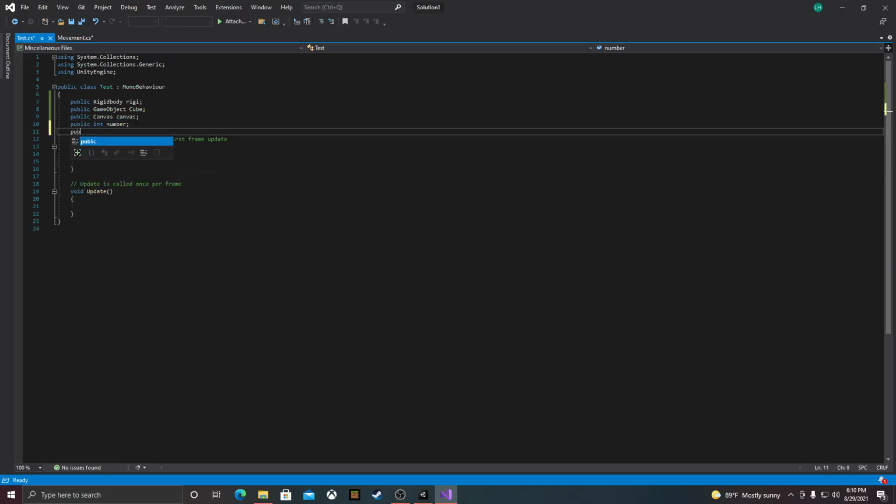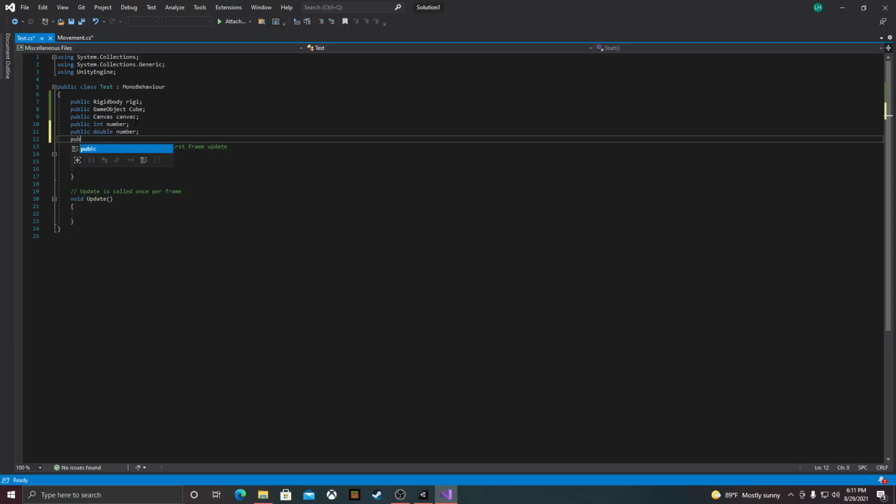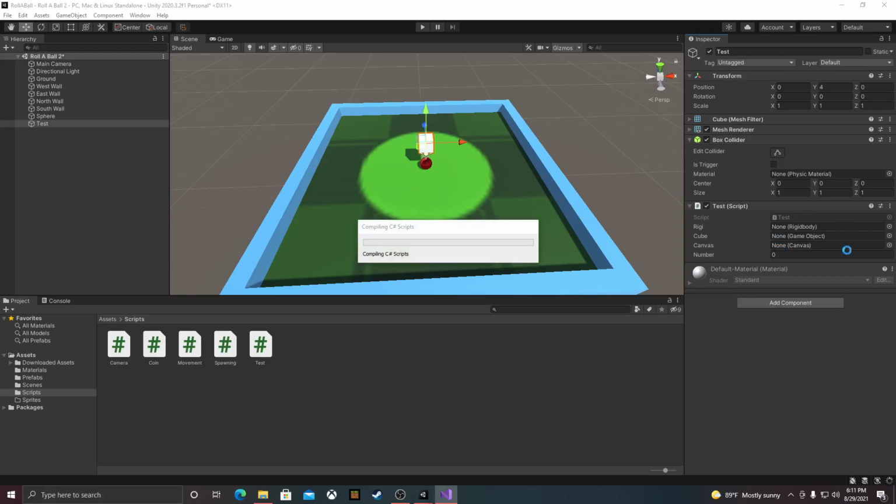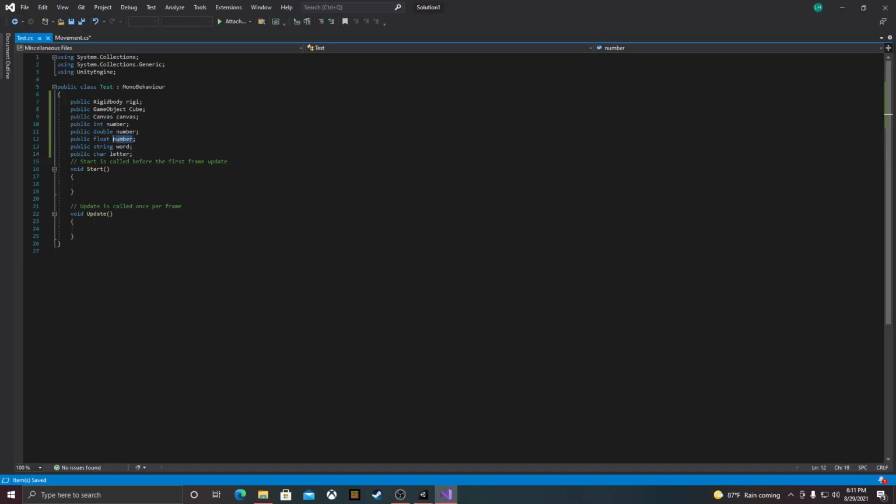We can also do public double number. We could do public float number. And we could do public string word. And we could do public char letter. Okay, so if we do that, and we look over here at our test script again, if it'll load, please. Oh, it doesn't like me using number twice. That makes sense.